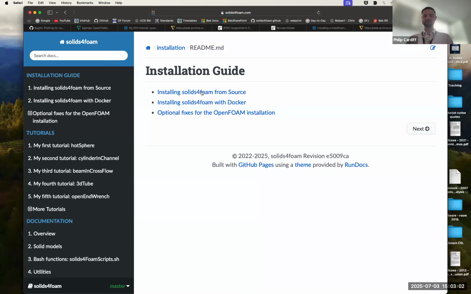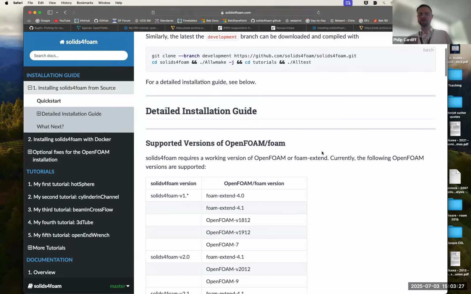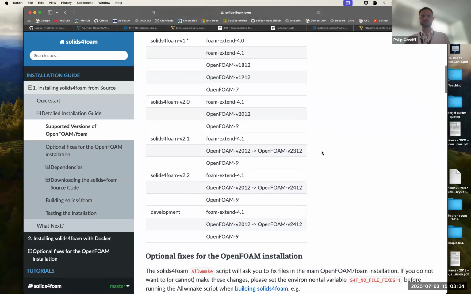Go to the installation guide, install from source. Then if you just run this command, this will clone version 2.2, and that will download a folder called solids4foam. You go inside, run Allwmake -j to use all your cores, and it'll build in a couple of minutes. So it's essentially just a library. It's some libraries and a main solver. And if you want, we have a basic test script just to check the cases will start and not crash. There aren't any mandatory dependencies apart from OpenFOAM. So if you try to run it and you haven't sourced a compatible version of OpenFOAM, it'll say you need to source a compatible version of OpenFOAM.